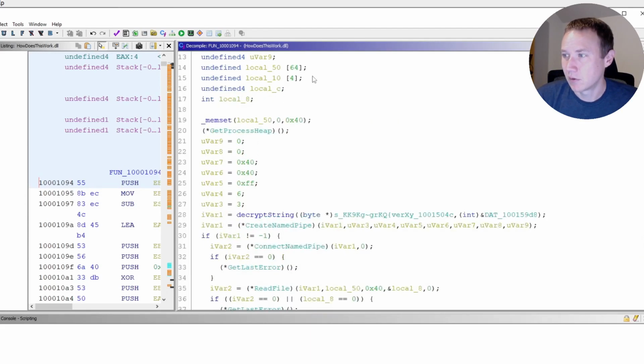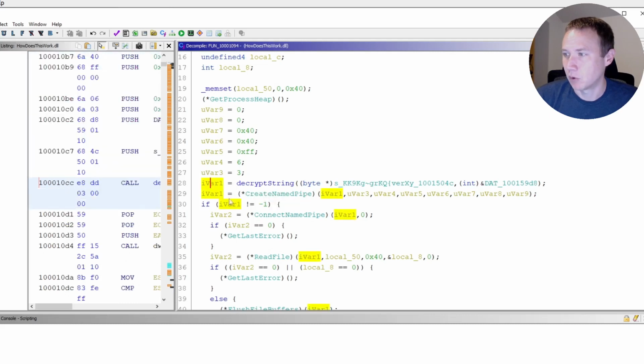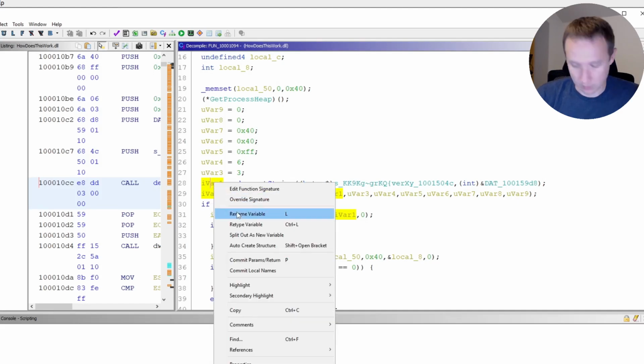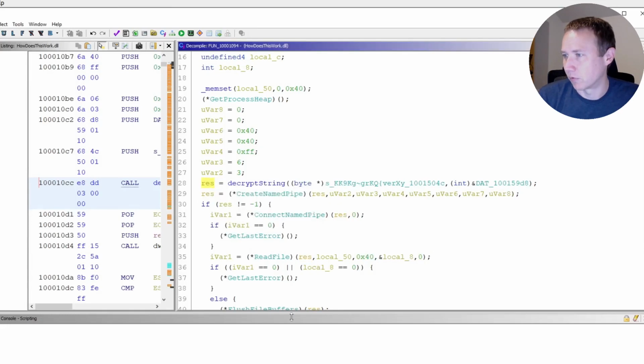We can look through. The first thing we're going to do is decrypt a string here. Now we can pull up the description for create name pipe, but this is going to be the pipe name. We can't actually name this anything specific, we have to call it like res or something, because it's used in all different places. It gets reset a bunch of times, but this is going to be the pipe name. So we can have a decrypt string.